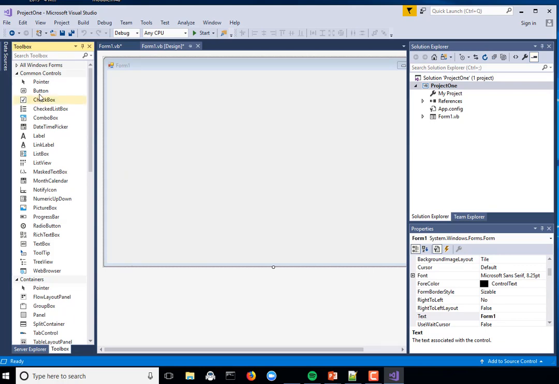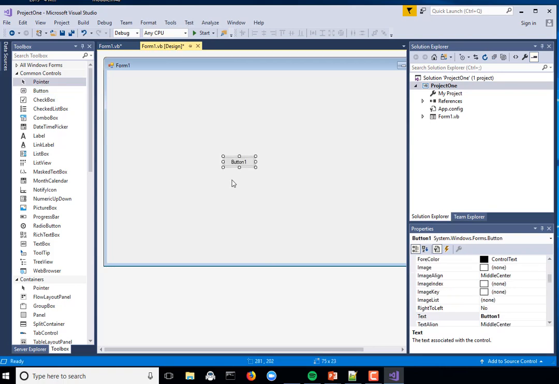So what I want to do is put a button on my form, and when I press that button, I'd like a label to change. So I'm looking for my label, there it is. Drag the label around until it's sort of in the middle.